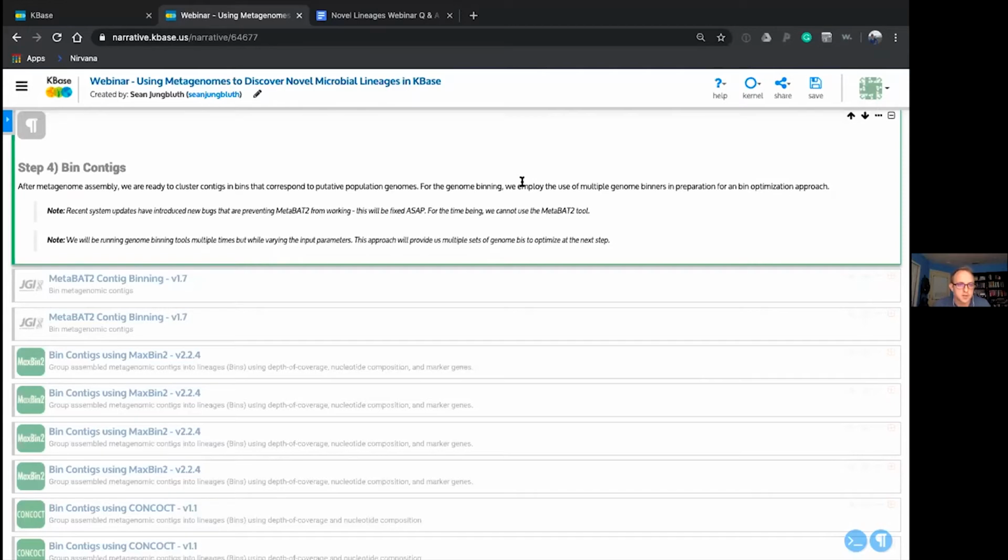Two notes here. We've had some recent system updates that have introduced some new bugs that are preventing MetaBat2 from working. We'll fix this ASAP, but for the time being, I couldn't run the MetaBat2 tool. And another note is that you see MaxBin and CONCOCT are listed here multiple times. We're using genome binning tools multiple times, but we're varying the input parameters. And this approach is going to provide us multiple sets of bin contigs that we'll optimize at the next step.